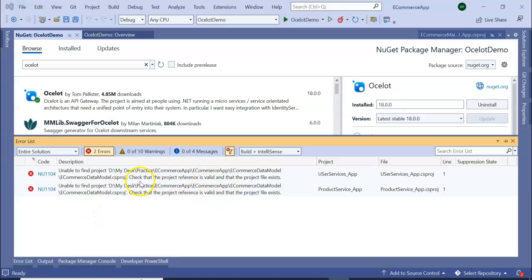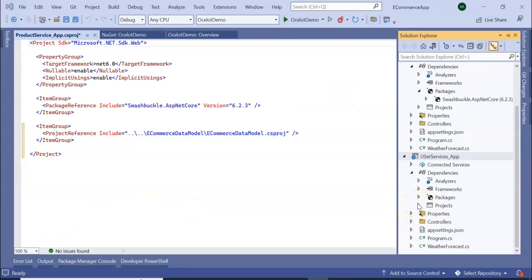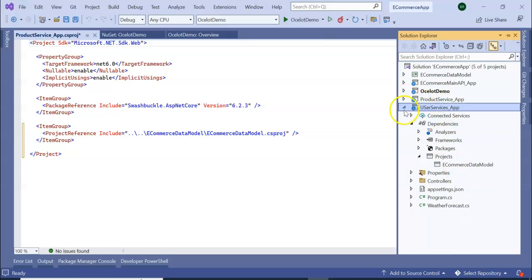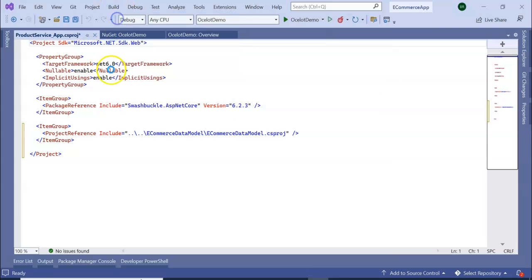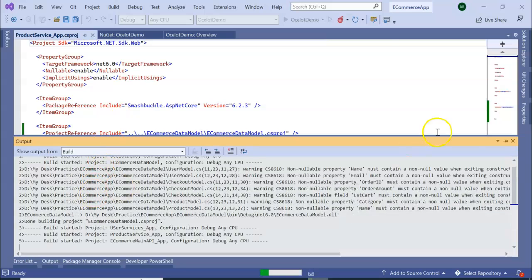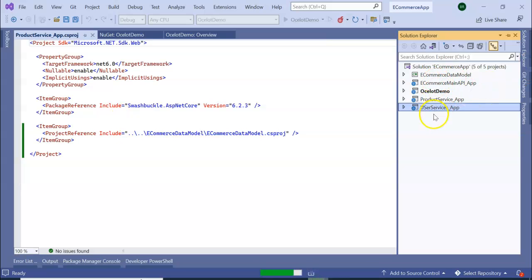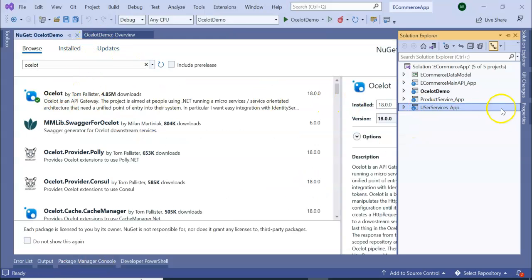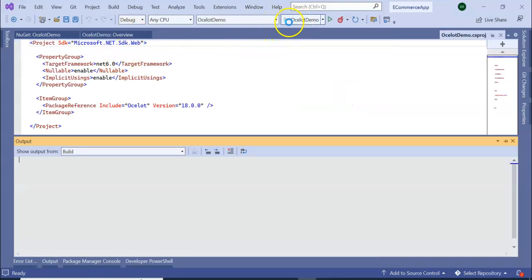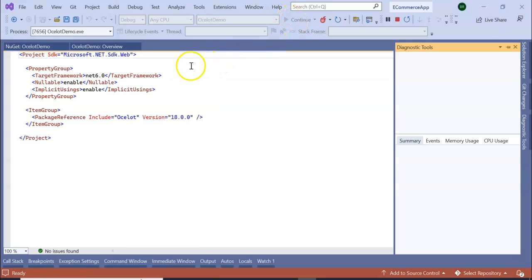There is some error with the service apps. Let's fix this first. I have re-added the project reference to the data model in both service apps. Let's build the application. It should build all five applications here. Build succeeded. Now I have installed this in my Ocelot demo. If I run this now, it will run only the Ocelot demo application.